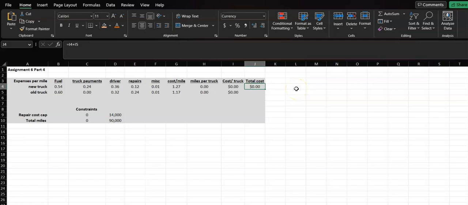Now, one constraint was that the total miles in this example was going to be 90,000. So the trucking company decided to do this analysis based on 90,000 miles that they estimated would be driven for this specific contract. Another constraint is that they don't want to spend more than $14,000 in repair costs, and that's not just for the old truck, which is using twice as much, but for the new truck also, because obviously it will need maintenance also. So the constraints become the 14,000 and the 90,000.